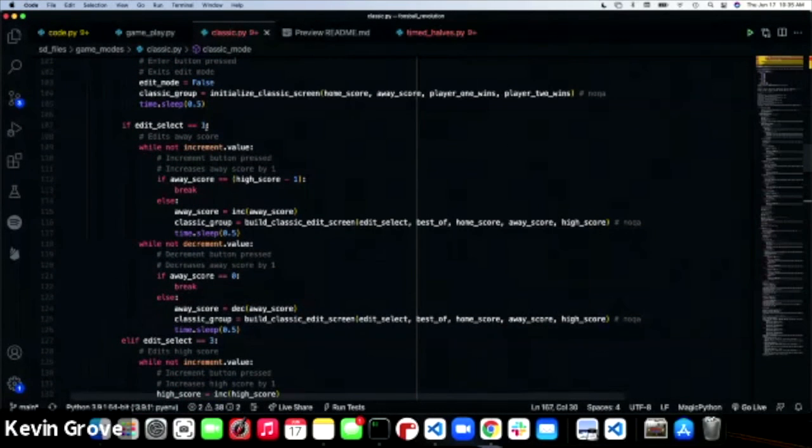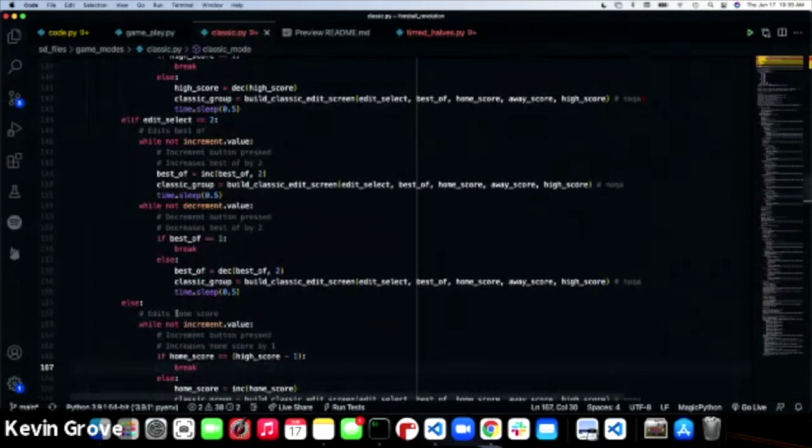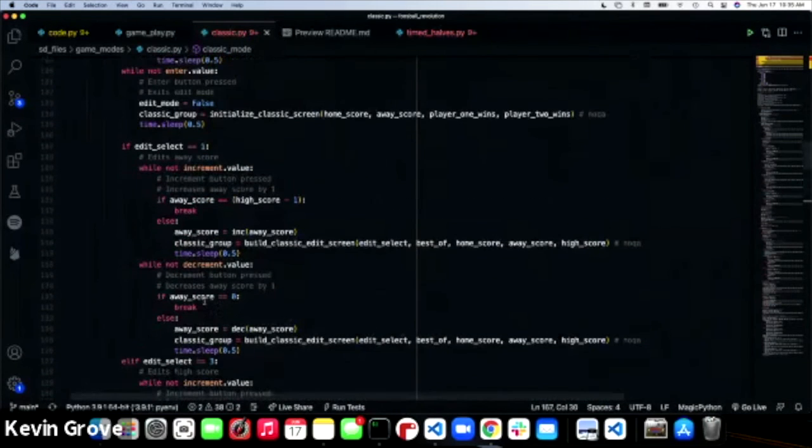So I think it's set to 0 initially, which, if you know, 0 in Python is false. So really, I guess edit select could just, well, no, it has to be 1. But for 0, it's just an else statement here at the bottom. So yeah, 1 is incrementing away score, and 0 is incrementing or decrementing the home score.